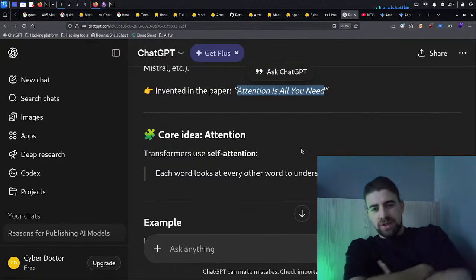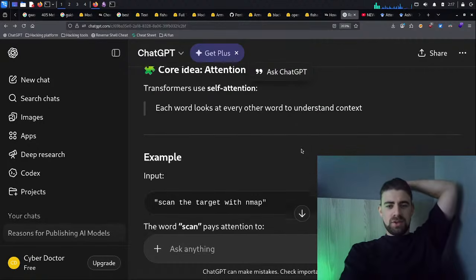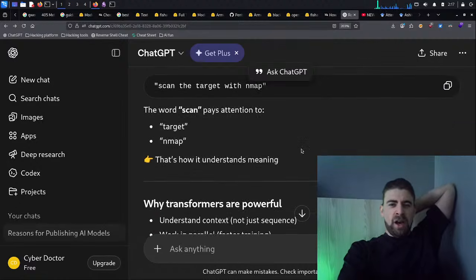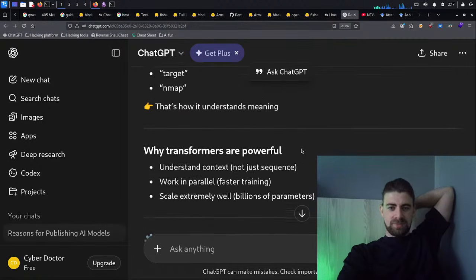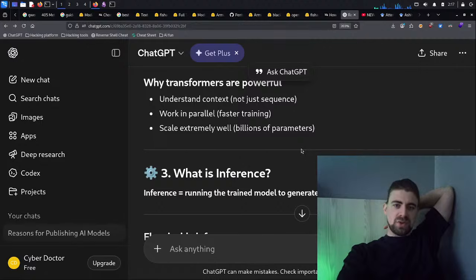Transformers use self-attention. Each word looks at every word to understand context. Okay, example: scan the target with Nmap. The word scan pays attention to target and Nmap. That's how it understands meaning. Why transformers are powerful: understanding context, not just sequence. They work in parallel, faster training. They scale extremely well, billions of parameters.